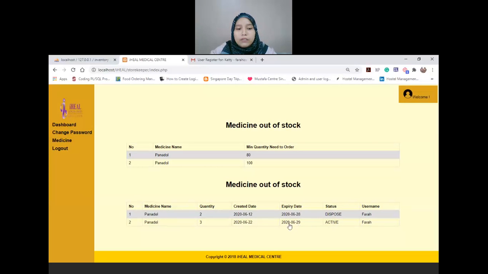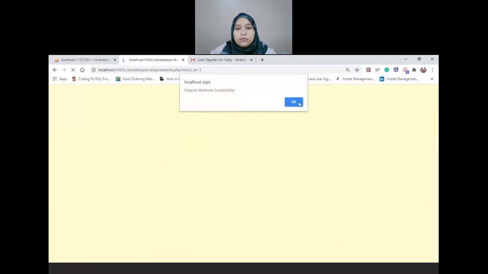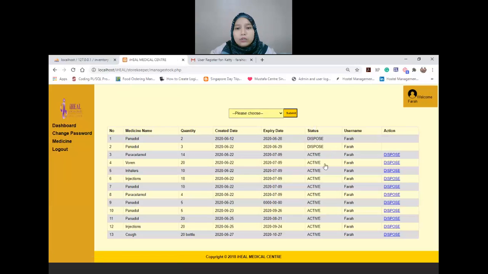So for example, if I want to dispose this medicine, because the expiry date is on 29th of June, so we'll go to manage stock, and we go here, and the stockkeeper needs to click on dispose button and dispose medicine successfully, and the status will change to dispose. So that is for the medicine that's going to expire.